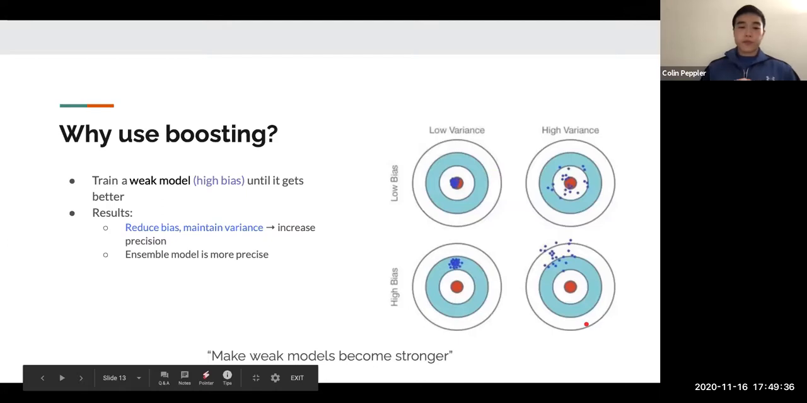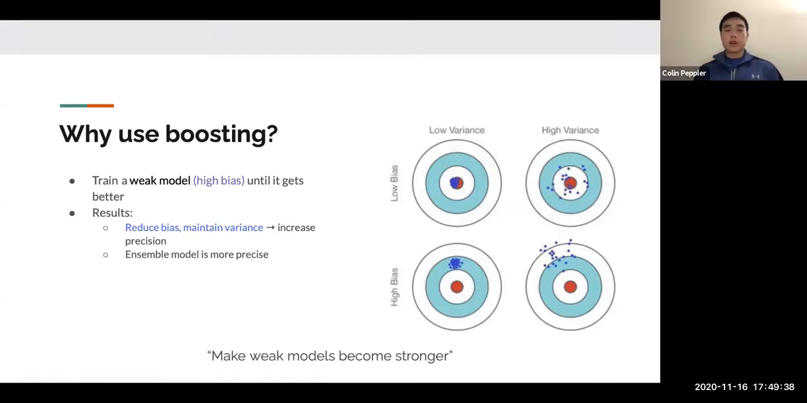Well, why do we use boosting? It's because we want to train a weak model and make it get better. We're making the model stronger, like it's going through some type of training process. So we're pretty much changing how the model is trained, just a bit. We'll prolong the training part.